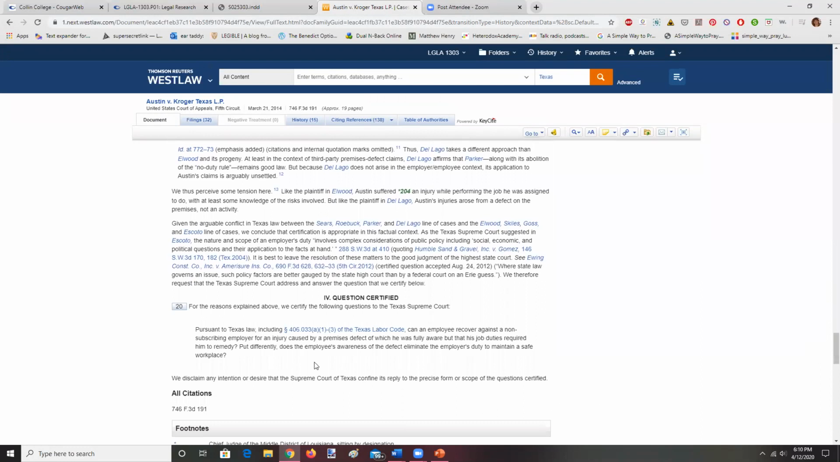And so here is the certification. For the reasons explained above, we certify the following questions to the Texas Supreme Court. Pursuant to Texas law, including this labor code, can an employee recover against a non-subscribing employer for an injury caused by a premises defect of which he was fully aware, but that his job duties required him to remedy? Put differently, does the employee's awareness of the defect eliminate the employer's duty to maintain a safe workplace? So that's the issue that this court is directing to the Texas Supreme Court.